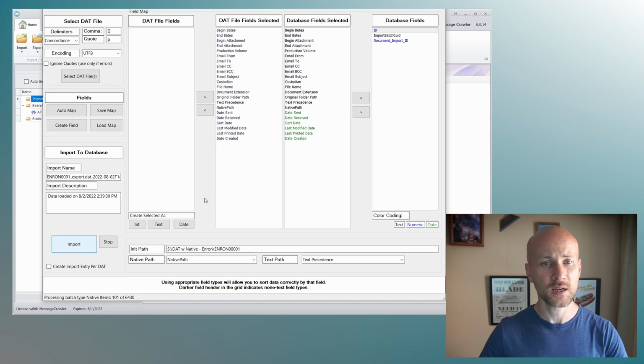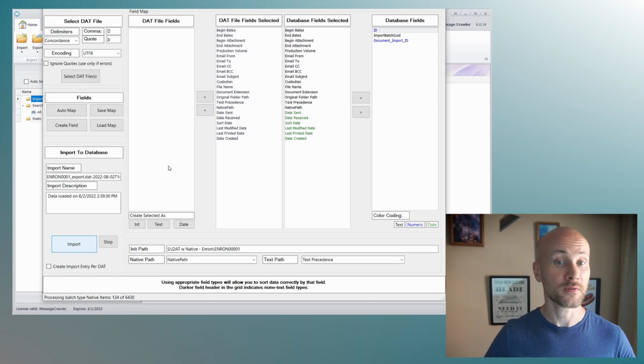And while it's doing that, I'll super quickly go over different options we have. Number one, we got our normal delimiters, which we can specify. If we're loading CSV, you can change those. You can just type in there. Encoding, again, generally not needed. Ignore quotes. This is like a weird thing that happens at times when you use the Concordance delimiter and certain DAT files don't load. You can try this option, but only do it if you have issues with a DAT file.